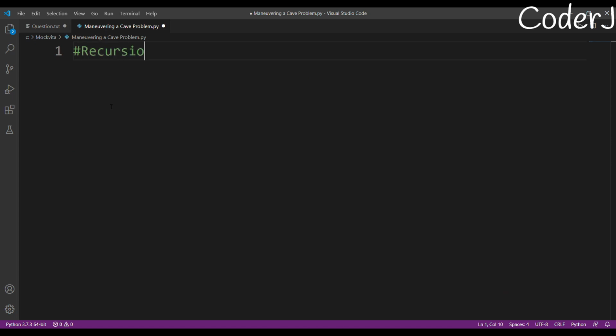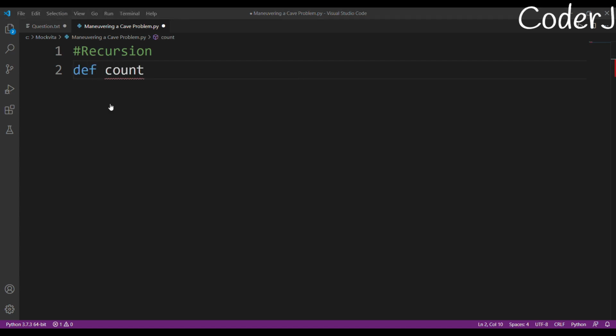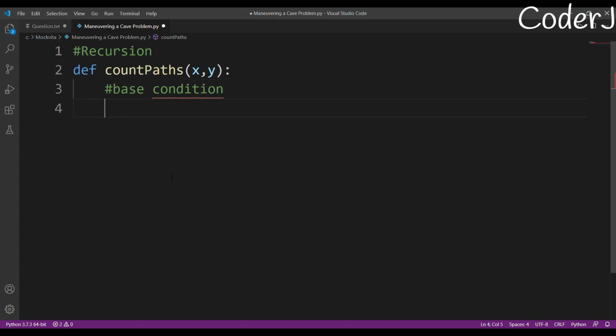So this is my recursion part. Let me create a function that will be named count paths. I have only two values, right? From where I start and till where I go. Sorry, basically the x and y, my final x and y positions, right? So now I need to write my base condition. The most important thing, base condition. So what will be my base condition?